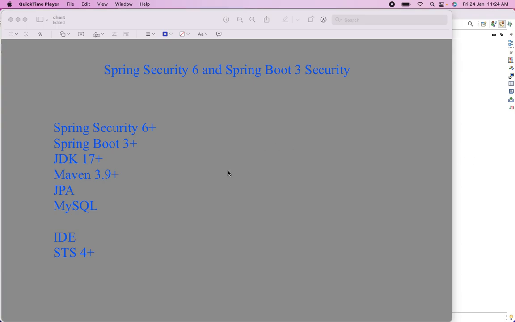For the implementation of Spring Security 6, the Spring Framework version for Spring Boot 3, that means Spring 3 point something, I'm using Spring 3 plus. We have to use JDK 17 onwards with Maven. By default it will take 3.1 or something, you can check it. For the database you can use JPA and MySQL, or NoSQL, or an H2 database also. Anything you can use.